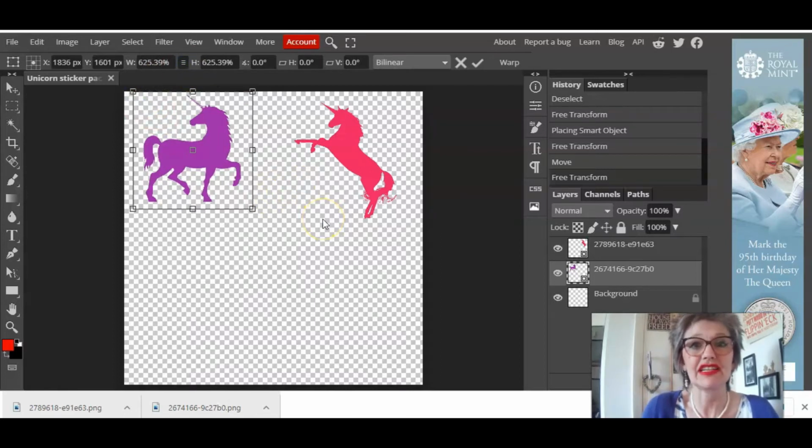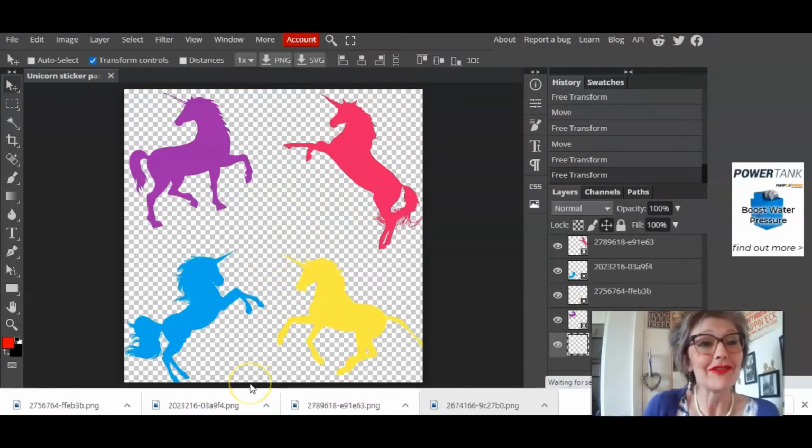Okay, so we have two stickers. So I'm just going to go and add the other two. Gives you an idea of how the process works. Okay, so there you go. So this is the process that I've gone through. I've basically just selected these 4 basic colors.